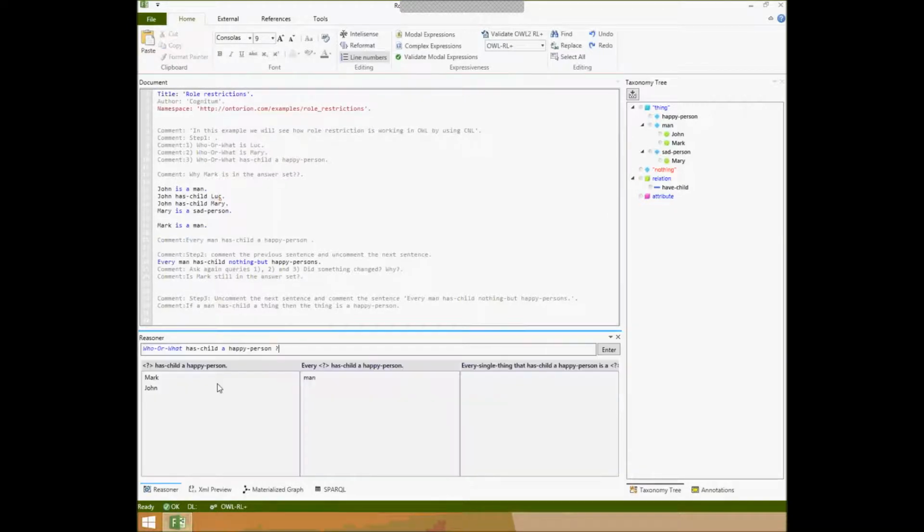So as you will see, if we ask now again, well, what is child a happy person? Oh, Mark is not here anymore. So this sentence is not implying that if someone is a man, then he has child a happy person. But furthermore, if we ask, for example, who or what is Mary, we will get that Mary is a sad person and a happy person. I don't know if you were expecting this, but it is.